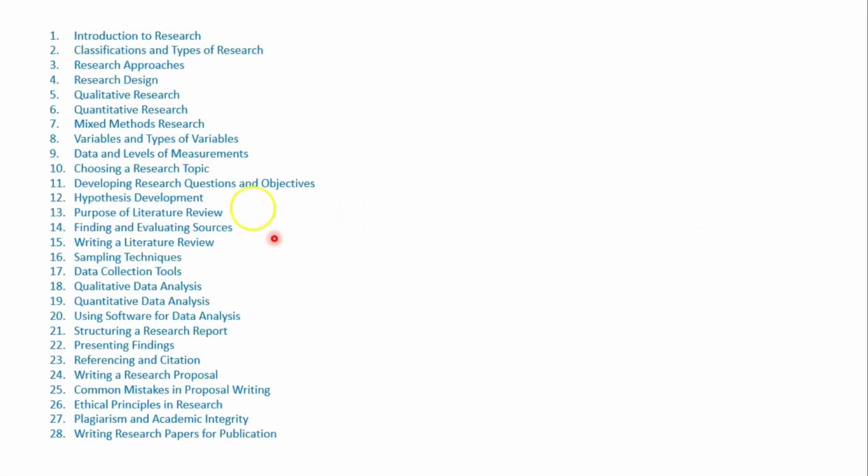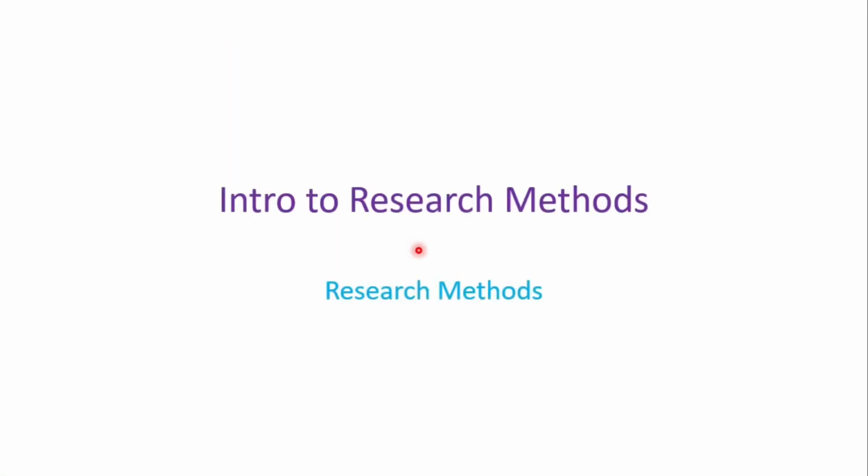And these are the various topics we'll be covering in this series, okay? So first we'll look at all these basic parts. Then later I'll show you how to choose a research topic, how to write research questions, hypotheses, objectives, literature review, and more. I'll also show you referencing, data analysis, how to write a research proposal, and what have you. Okay. So without wasting much time, let's start with the introductory part of the course.